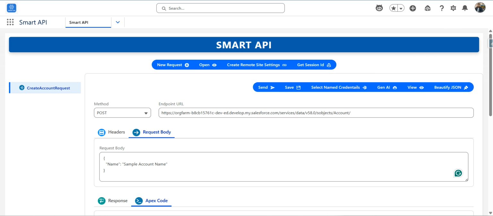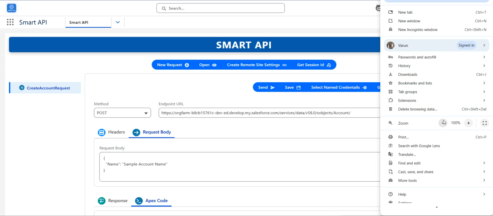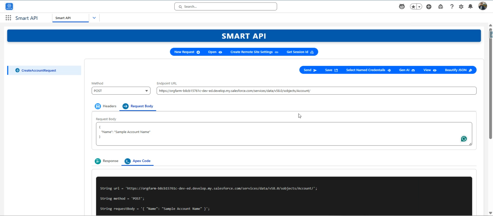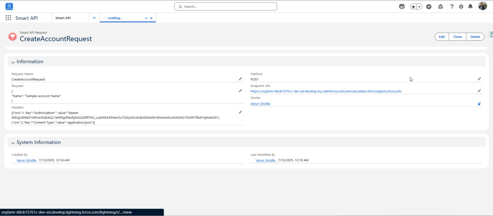Now what I'm going to do here is click on send. Before send, we can also do a save, which basically lets us reopen this request in future as well. This request will be created in a custom object. I can show you that record as well. If I click on view record here, this is the record which got created. It will store the request, headers, the endpoint, the method, everything in this object.